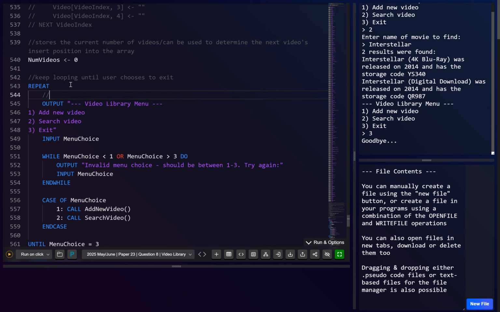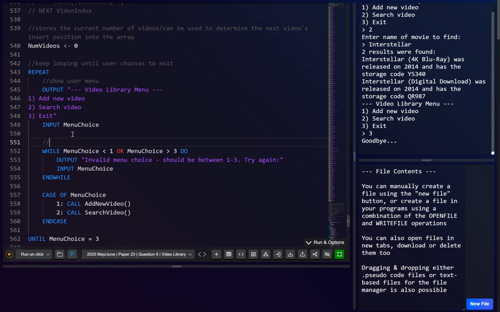Right here, I guess we can just do, show user menu. Let's say here, range check. Validate, validate user, or let's say validate menu choice is between 1 and 3 inclusive.